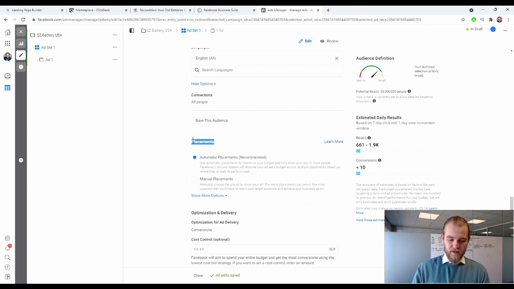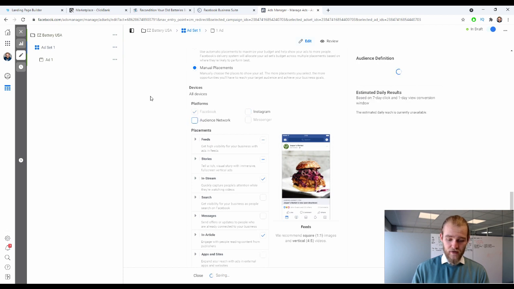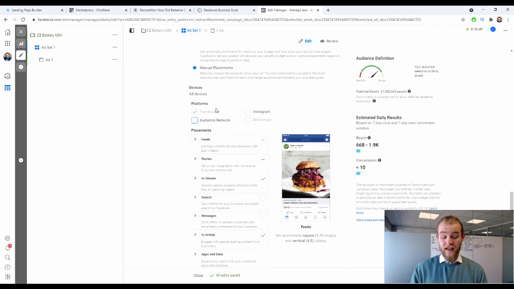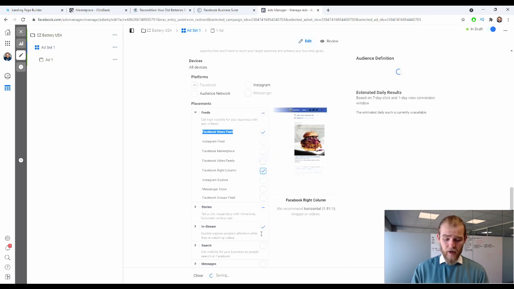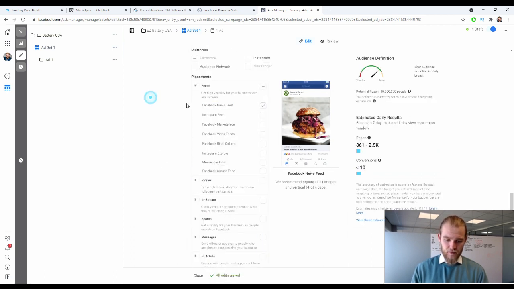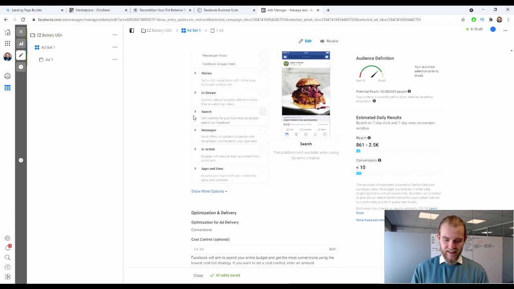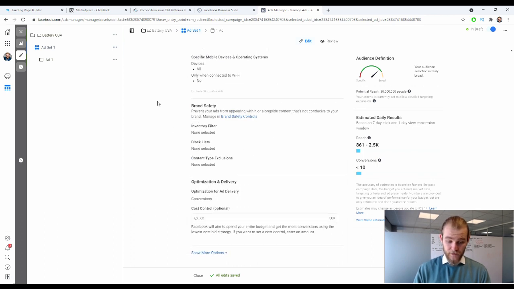Then we have the placements. So I'm always using the manual placements and I'm turning everything off. So I'm turning Instagram and audience network off. I'm going to keep Facebook on. And then I want to keep the Facebook newsfeed on. And everything else, I'm going to uncheck. I don't want to run on anything else except the Facebook newsfeed. All right, so the Facebook newsfeed is the only thing that's left on. All devices, only when connected to Wi-Fi, no. That looks all good to me. All right, let's press next.